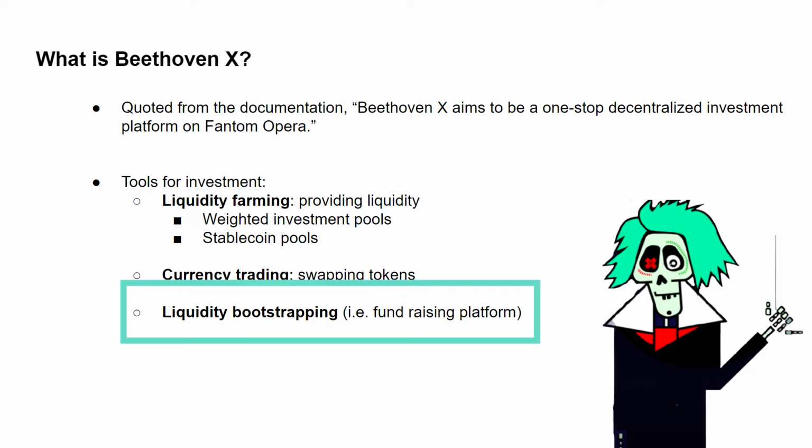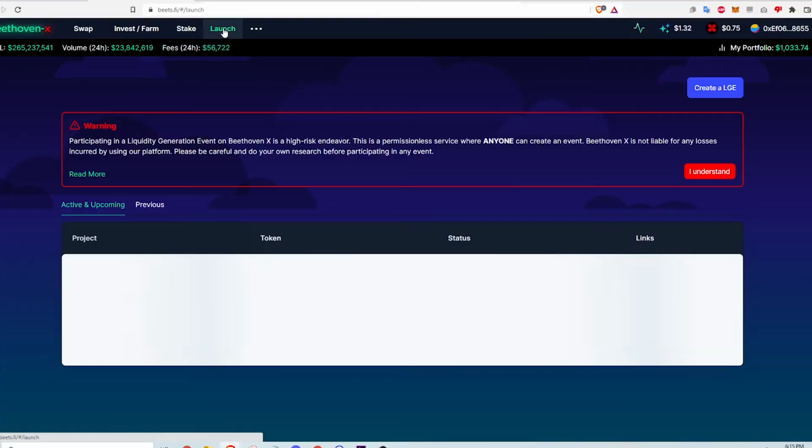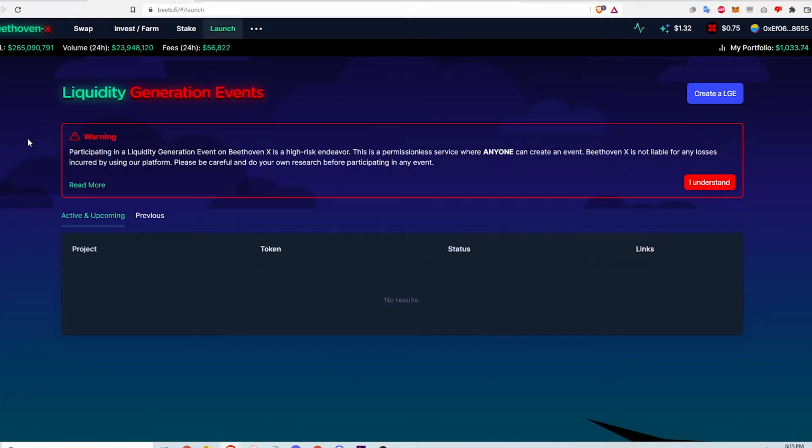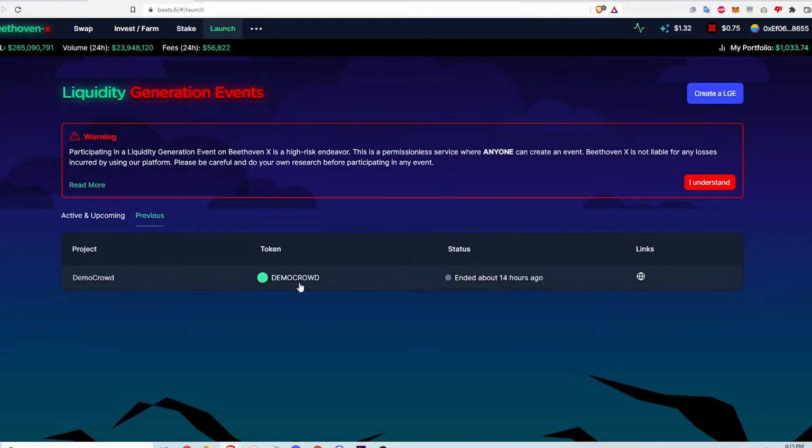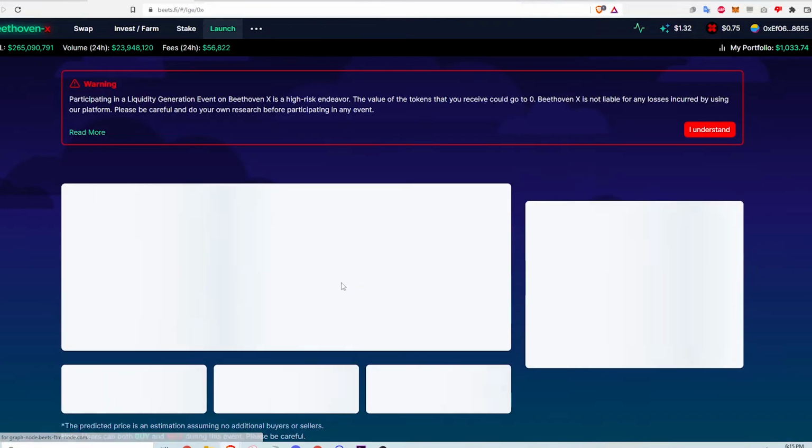The last thing here is liquidity bootstrapping. This is just a fancy way of saying it's a tool for new DeFi projects to raise funds and to allow investors to give funds to these projects. This would be a great way for investors to get in at the ground floor, and also provides another avenue for projects to get some funds to develop with.